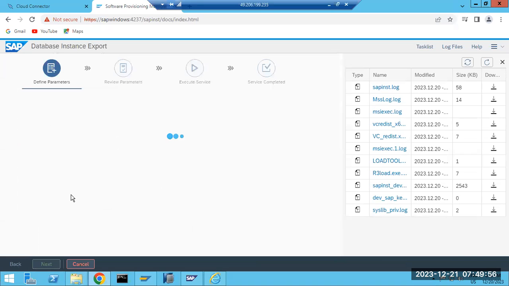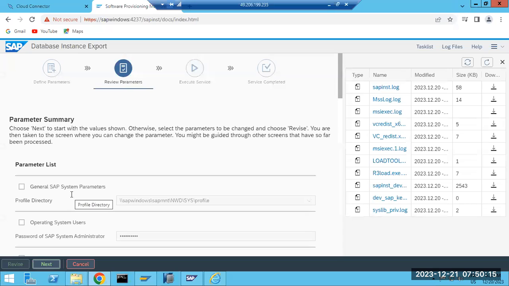Then we can do the import option after that. The same SWPM tool we can run in the target system. Now we have chosen the source system export option, so later we can choose the target system and do the import option.